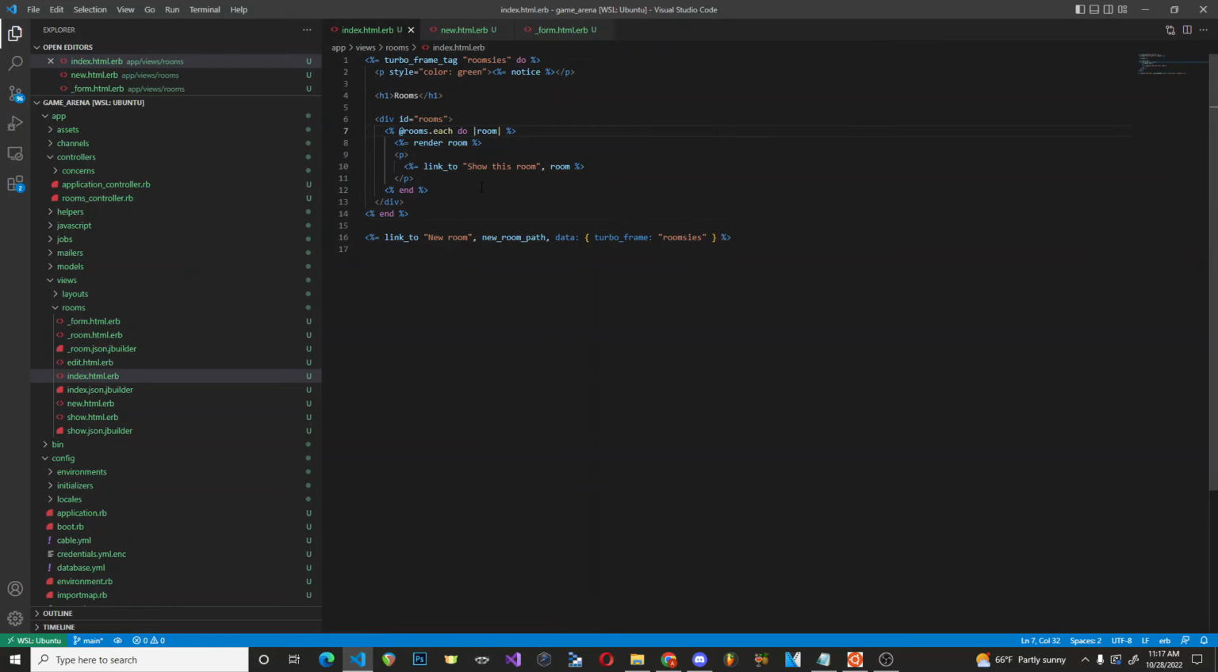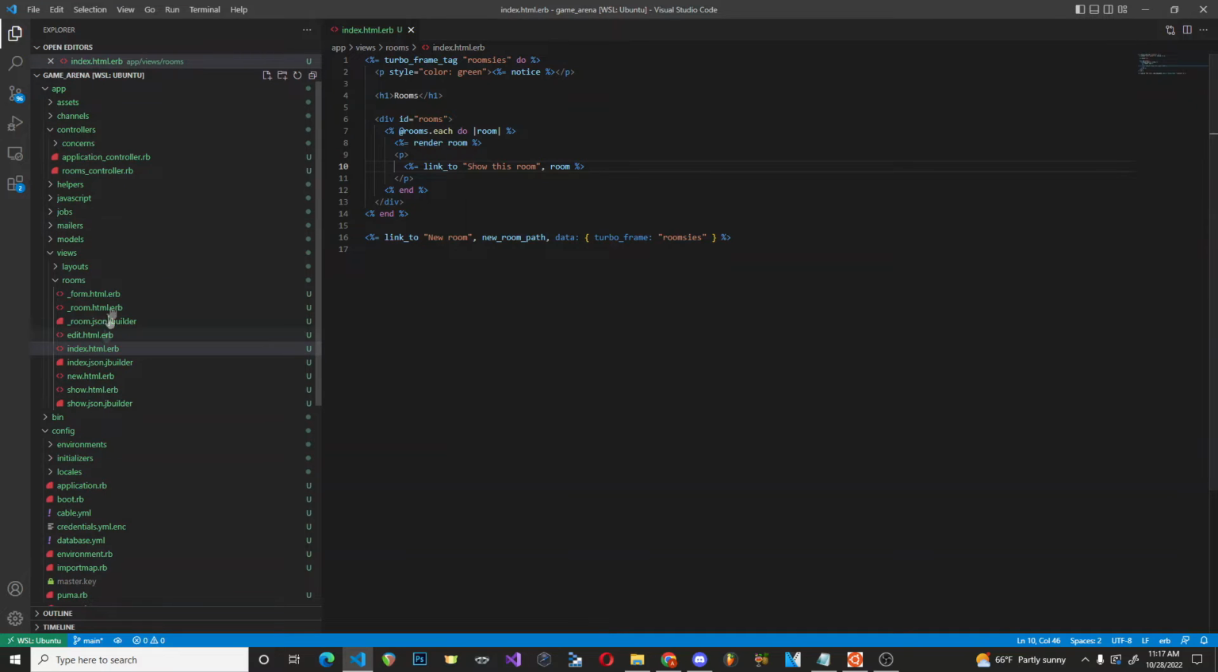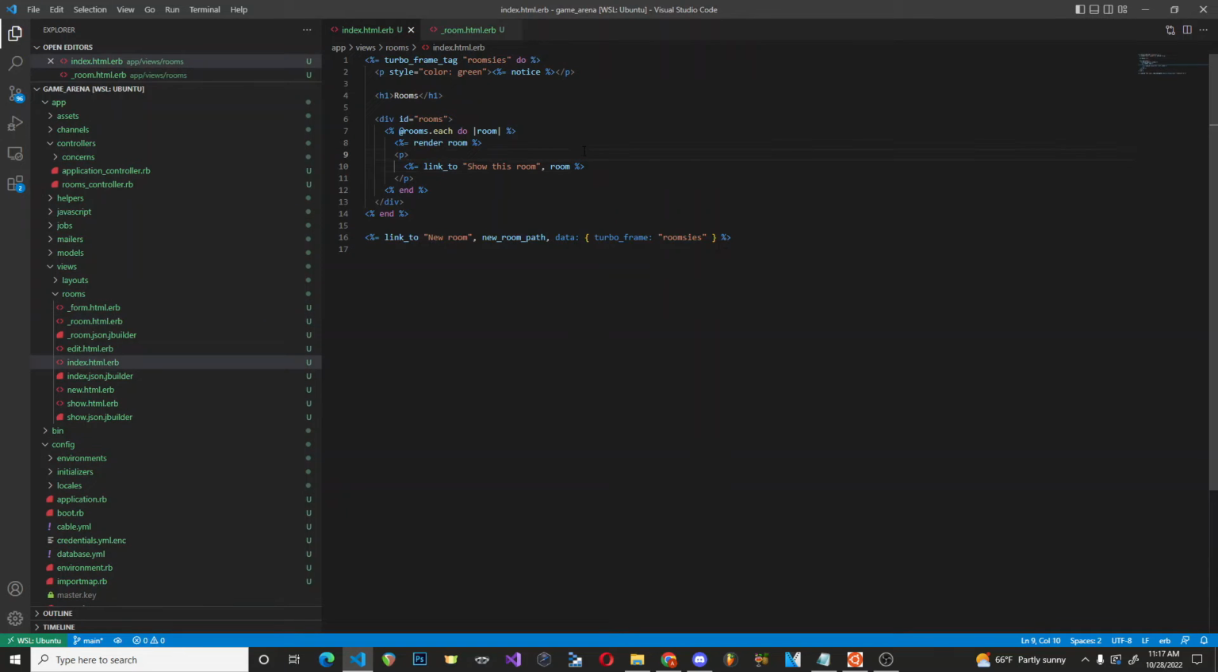In order to do that, we would go to this link to show this room. That will render room.html, so we're going to want this to be wrapped in a turbo frame as well. And what we're going to do is go ahead and do turbo frame ID. And keep in mind that this is pretty much the exact same thing as having this turbo frame tag up here.